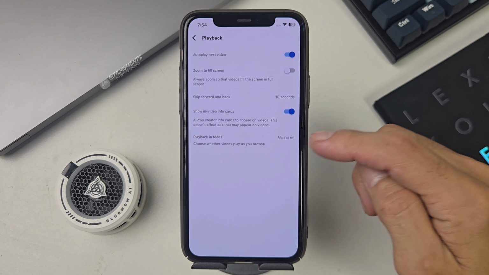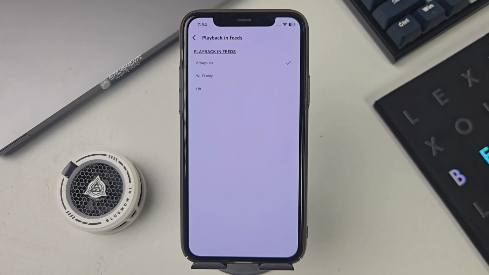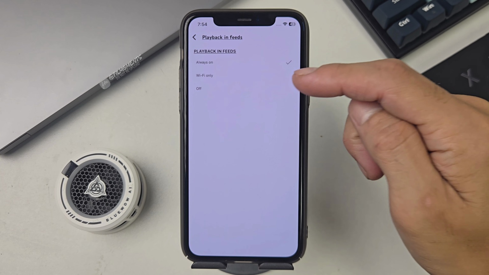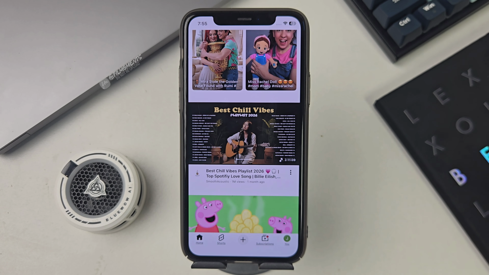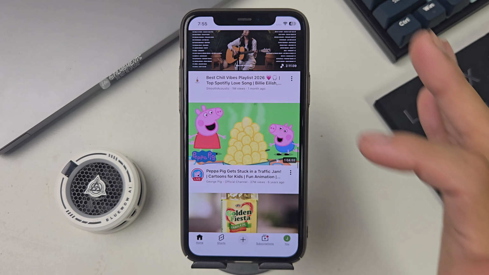Next, select these playback feeds. You'll have three options: always on, Wi-Fi only, and turn off. It's better that we turn it off. So that's it. When you scroll on your YouTube feeds, videos will no longer autoplay.